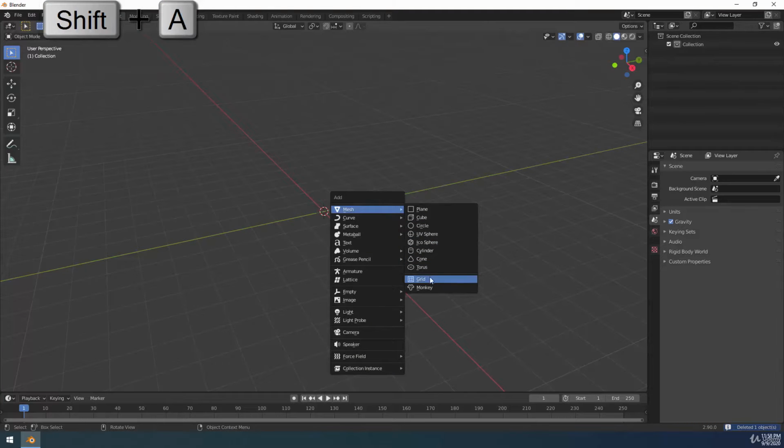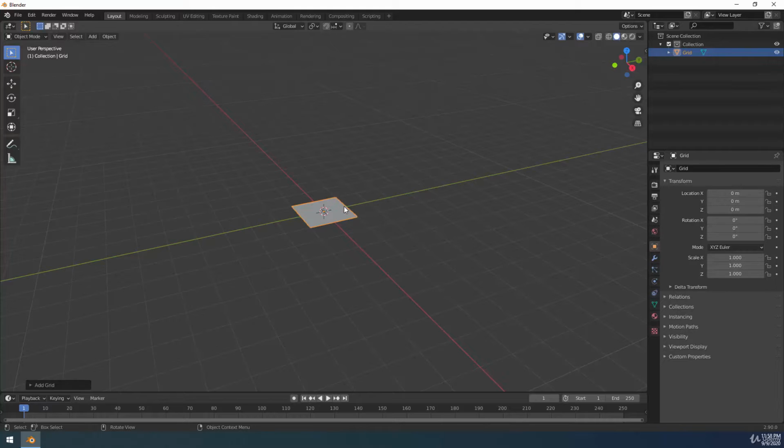Shift A. These last two, separated by a divider, are not really used as primitives so much because you can make a grid out of a plane, and the monkey head is more or less just a test subject or a toy, something to practice learning with. So the grid is the same thing as a plane, except if we were to look at this in edit mode, you'll see that it's subdivided. You can subdivide a plane. This just saves you the step. That's all. Let's go back to object mode and delete that.